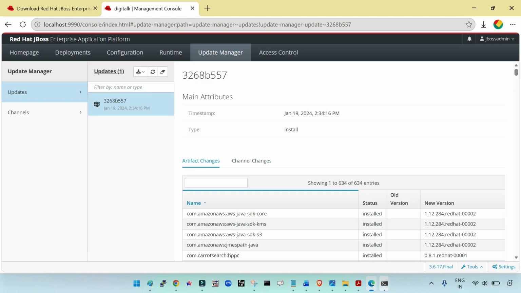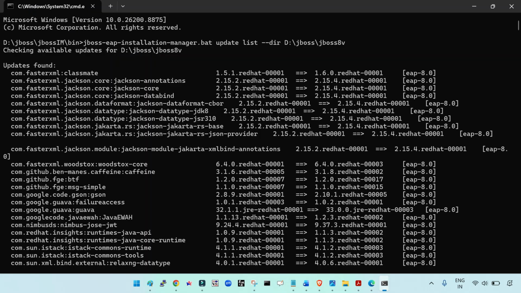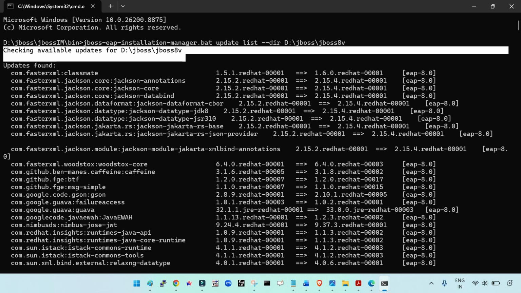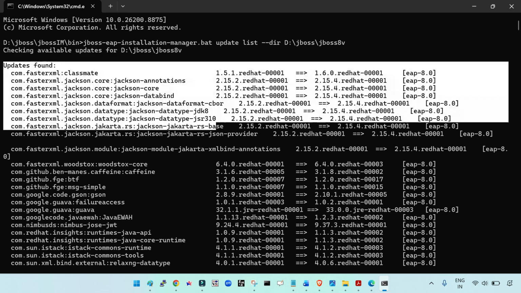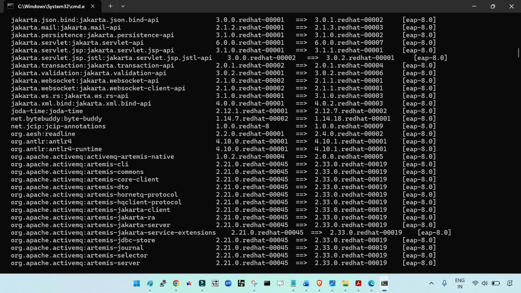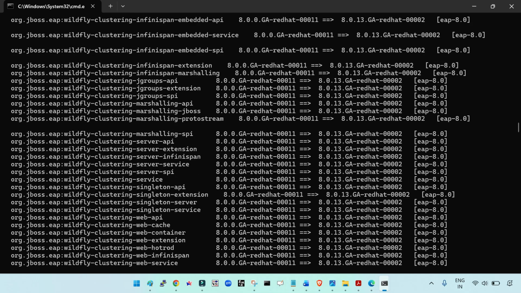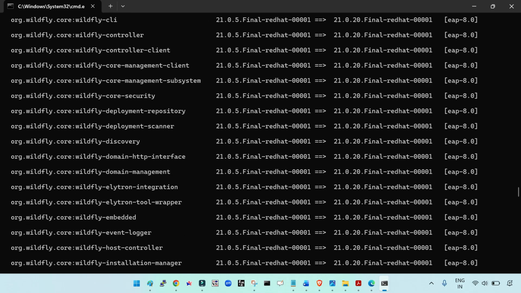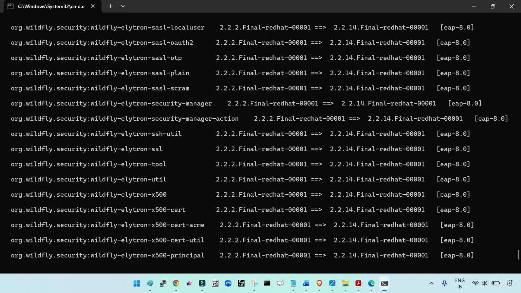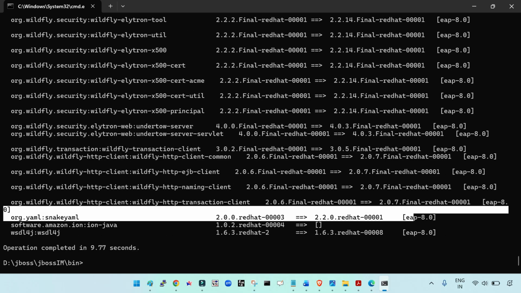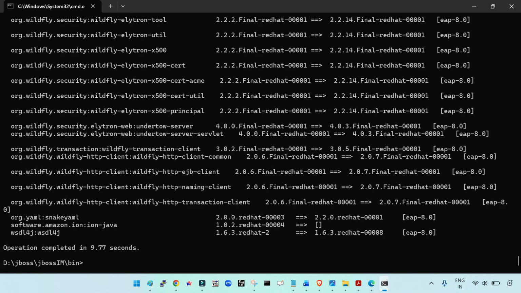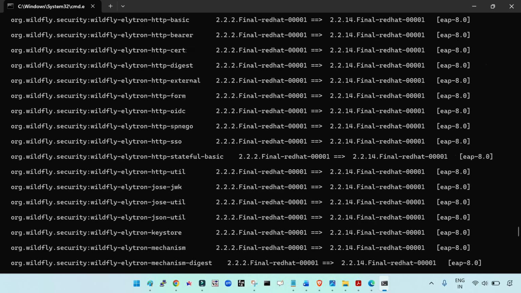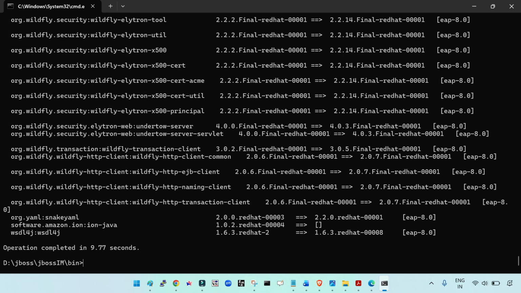Okay, so now you can see here, checking update. It is checking for whatever updates are available. Now you can see updates found, and you will see a long list here. This is the latest updates available for my 8.0 version. That means whenever I run the next command to update my current JBoss EAP 8.0, all these updates are going to be applied. All these patches are going to be applied in your JBoss home.